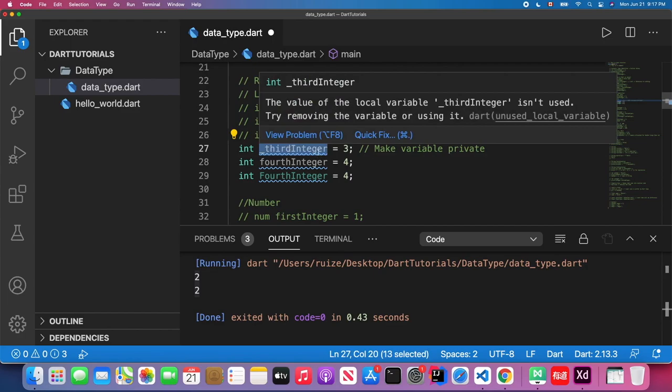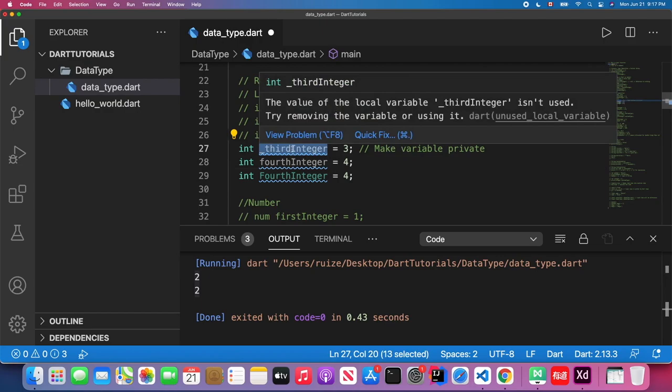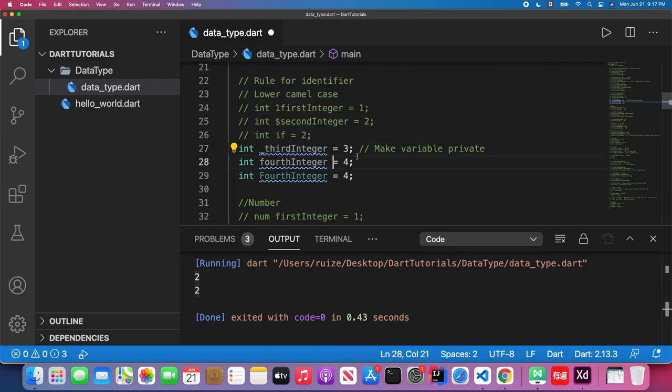Underscore. This is a private variable. I will talk about it later. Unlike other languages like Java and C++, which have a private keyword to make an attribute or a variable private, in Dart, if you want to make a variable or method private, you just start with the underscore. So it will not be accessible from outside.